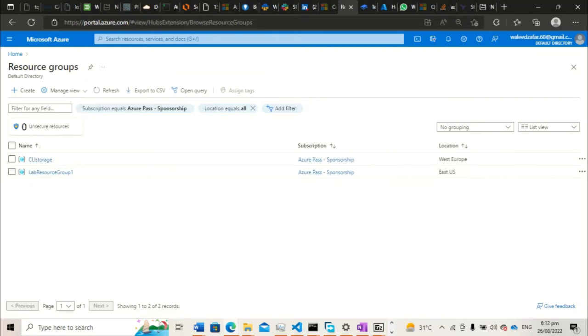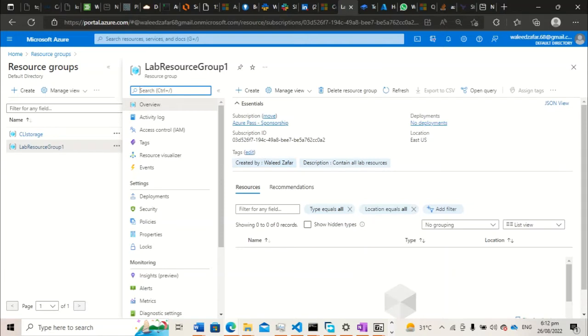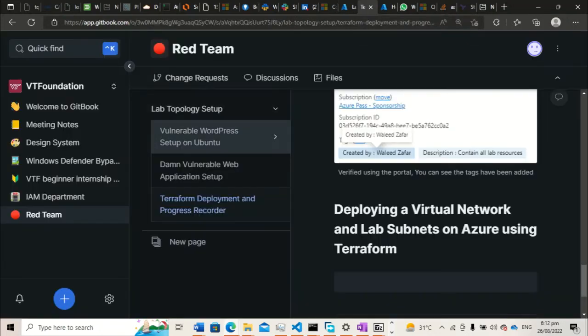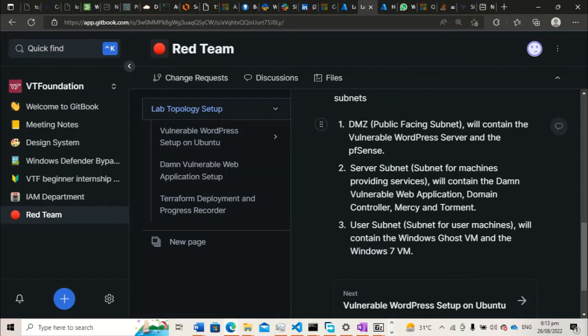This is the resource group for the CLI, so it's not created using Terraform. This resource group here has been created using Terraform, and it has the tags as well. Now we will deploy a VNet and 3 subnets to this using Terraform. You can see that we will have 3 subnets. We'll have a DMZ where the vulnerable WordPress server will be, then we'll have the server subnet and the user subnet. Let me show you a little bit of code that we've already written.